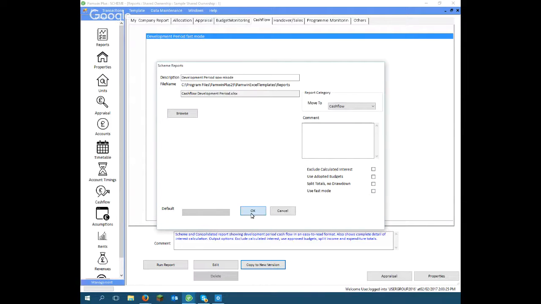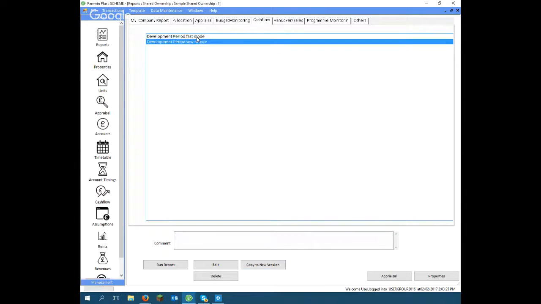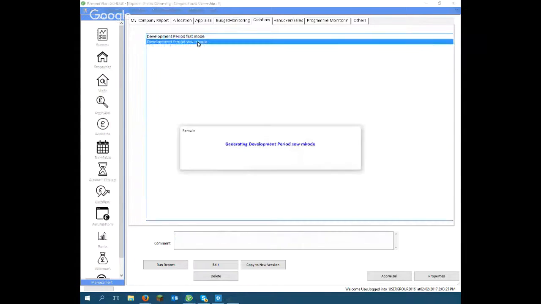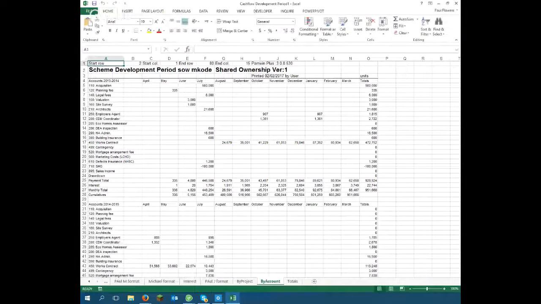So if I click OK on this, and I've got two, development period fast mode and slow, and now when I double click on the other one, it's doing it as it is before, and it opened up Excel and output Excel one by one.